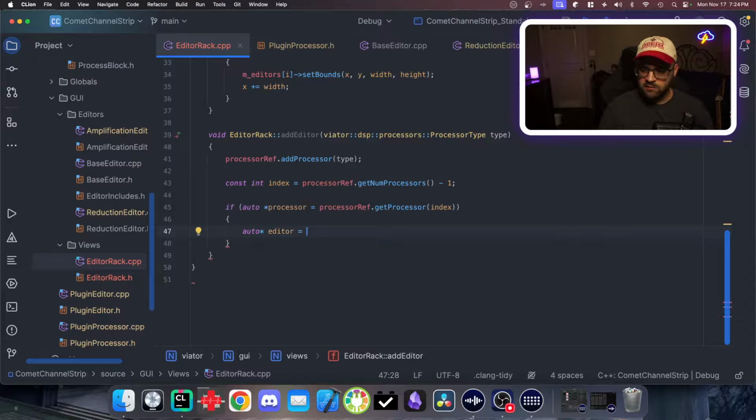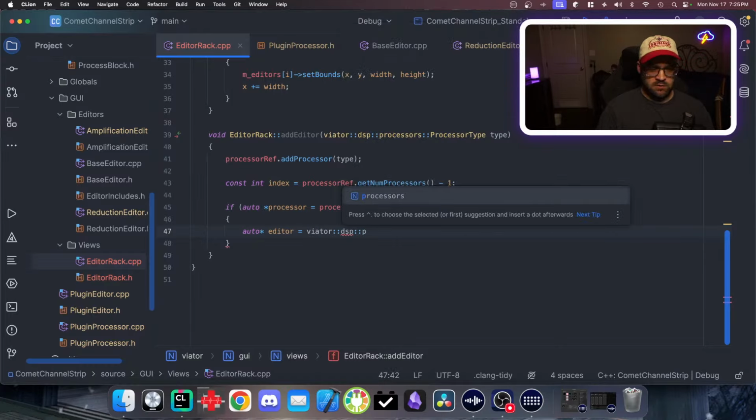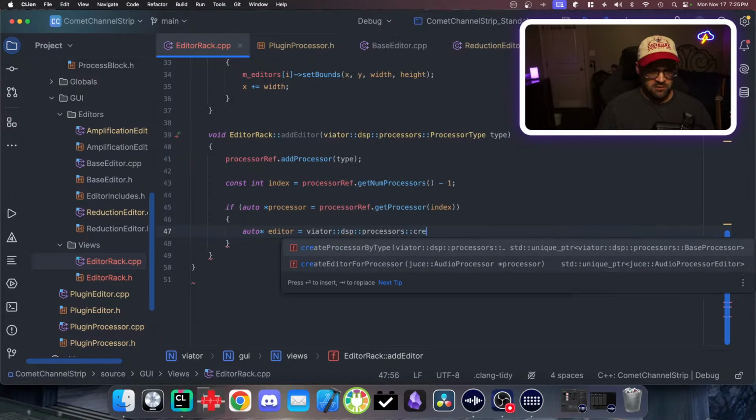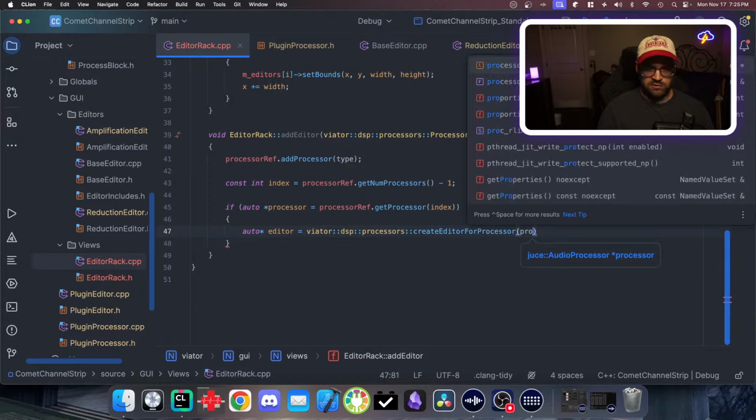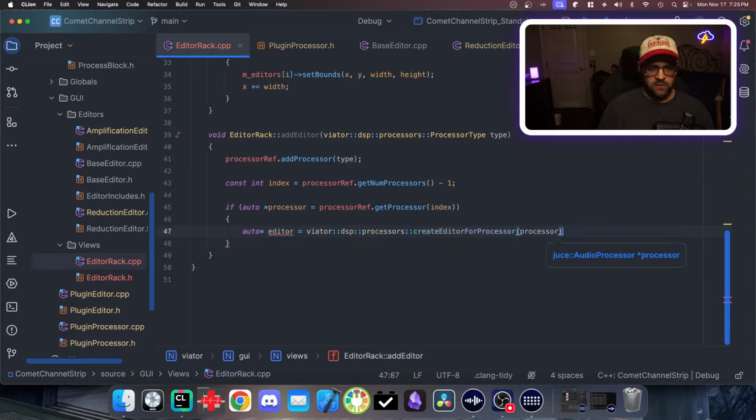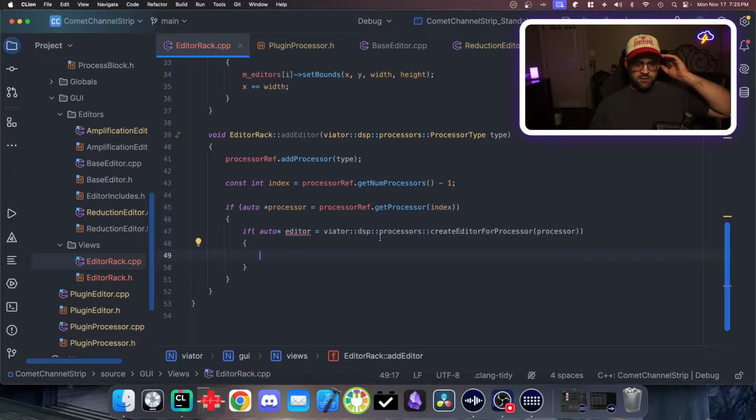And where's this editor coming from? Oh yeah, in our processor utils, we have a method called create editor for processor. So create editor for processor, and we give it the processor, which is that one. And let's also do that in the if statement. I forgot. It's not how I have it in my notes, but I think it's easier. If auto editor create editor.